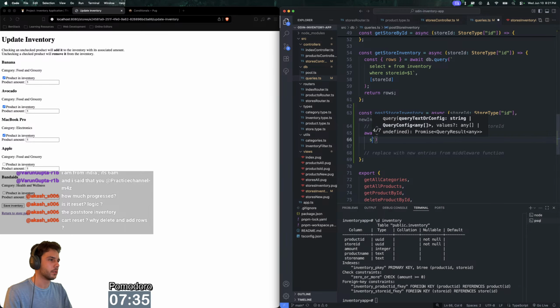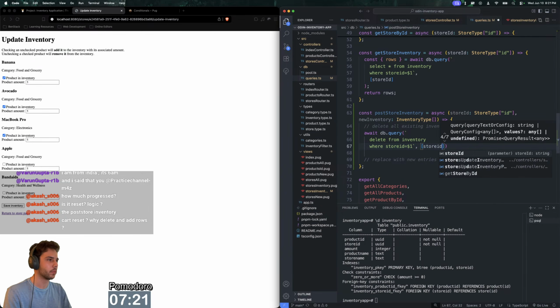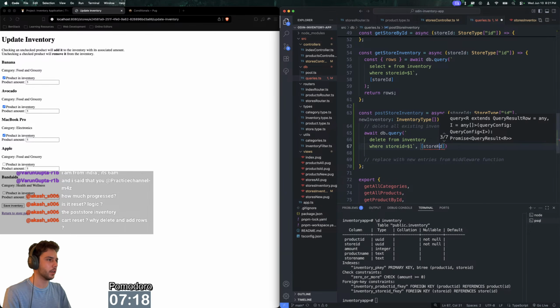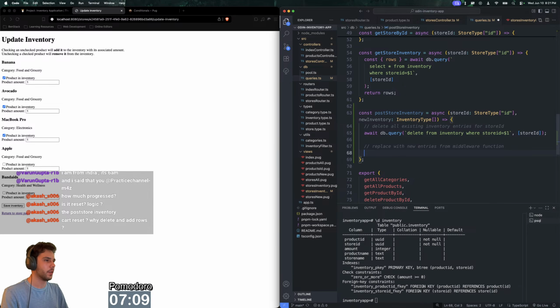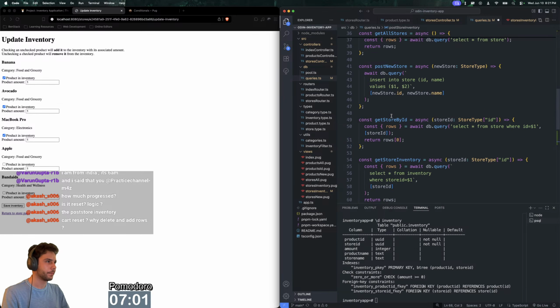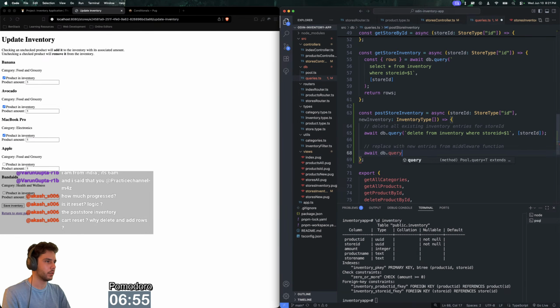Or delete from inventory where store ID is 1 and then include the store ID, right? Actually, I could probably just do all this on one line, right? That's fine. Okay, so there we go. So we delete everything, and then we replace it with the values, right? So we'll say await db.query.